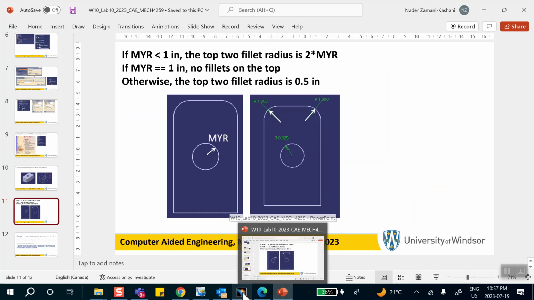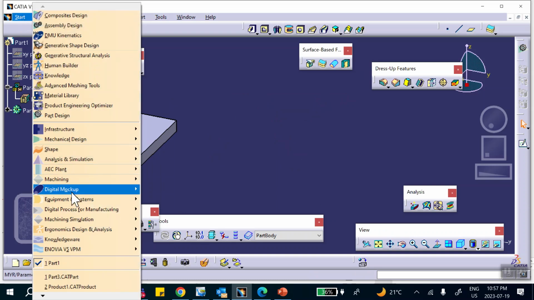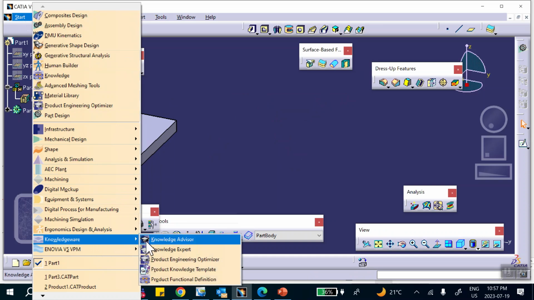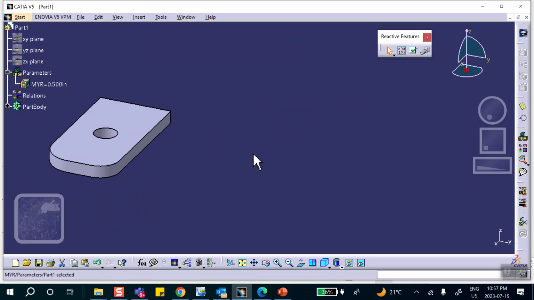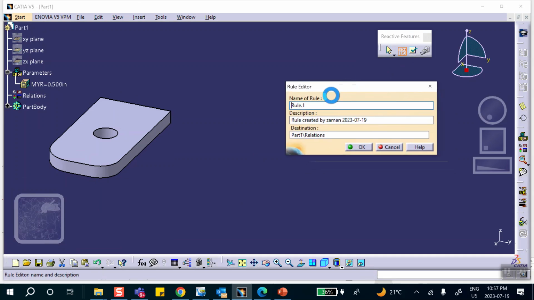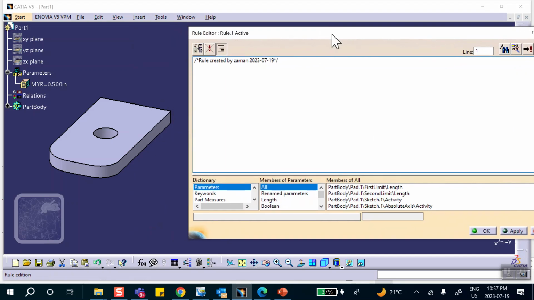So what we're going to do is we go here, and we're going to go to Knowledge Advisor. In this toolbar, which is called Reactive Features, I have no idea why it's called Reactive Features. I told you in class. You click on Rule, and just the name that you give it. You say OK, and this thing pops up.